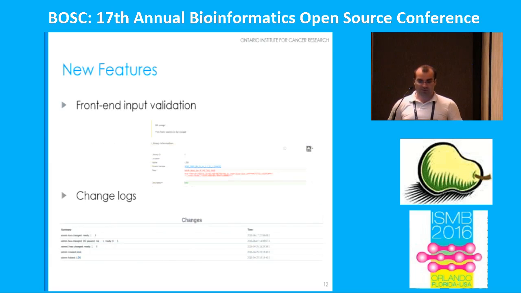We also have better input validation, so fewer stack traces. That always makes users happy. And change logs, so that as users edit, we have, I don't want to say an audit log, because that's a little too severe, but at least you can see what changes have been going on, and ask which of your coworkers, you changed this to passed?